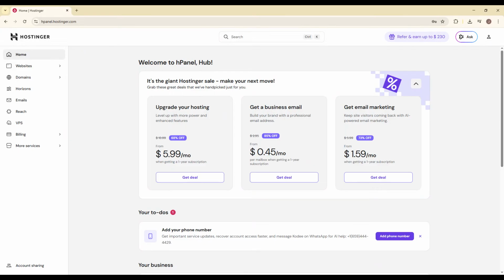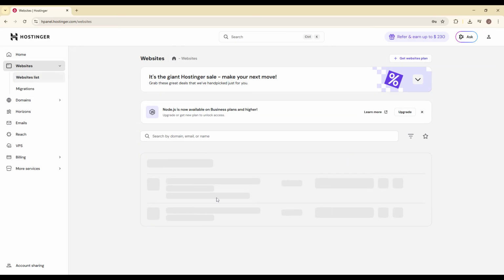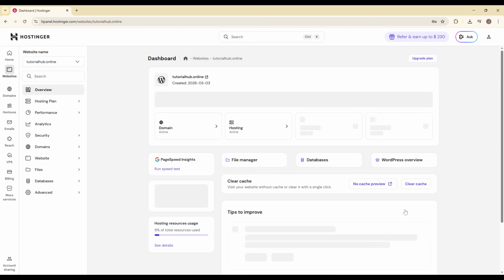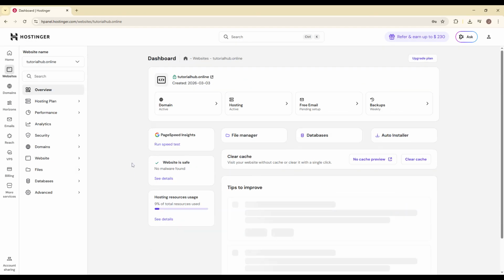Now, let's get started. First, log into your Hostinger account. Once you're inside your dashboard, look for the Websites section. Click on Websites to see the list of domains you currently have hosted on your account. Find the website where you want to create the subdomain. Next to that website, click on the Manage button. This will open the website management area for that specific domain.